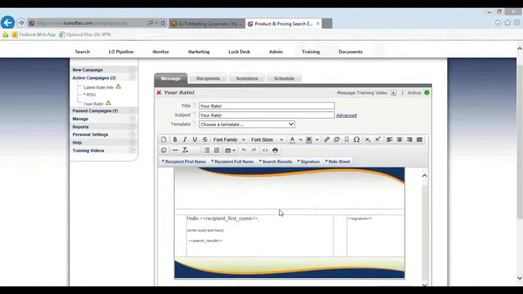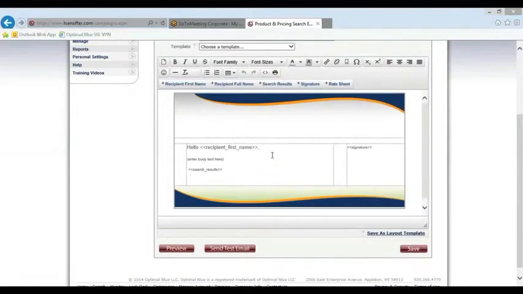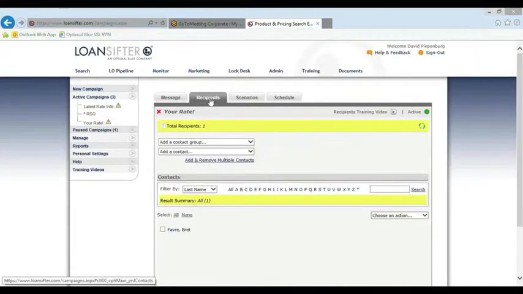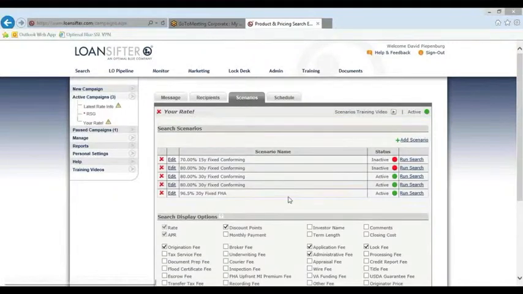If you wanted to go in here and make a real fancy one with your picture and your logo and your link to your website, you could do that. You could save it as a template so that you could use it over and over again. From here, I could also control the recipients. If I wanted this to be a one-person campaign or a group of people, I could set that up. If I wanted to show one scenario or multiple scenarios, it would allow me to do that.